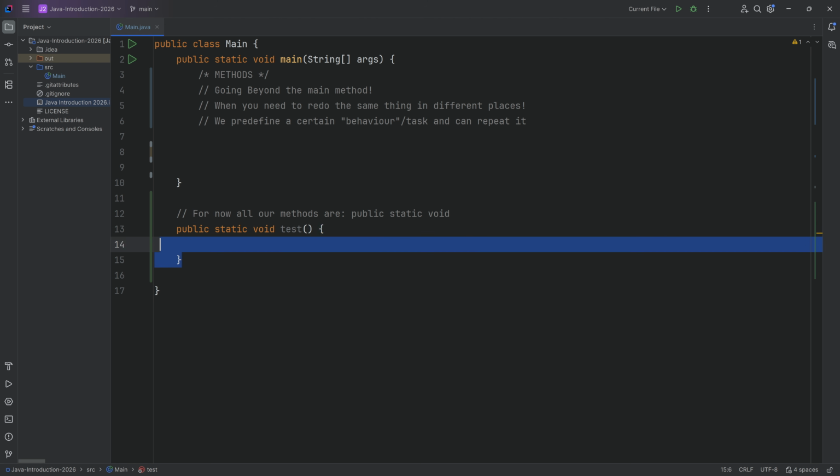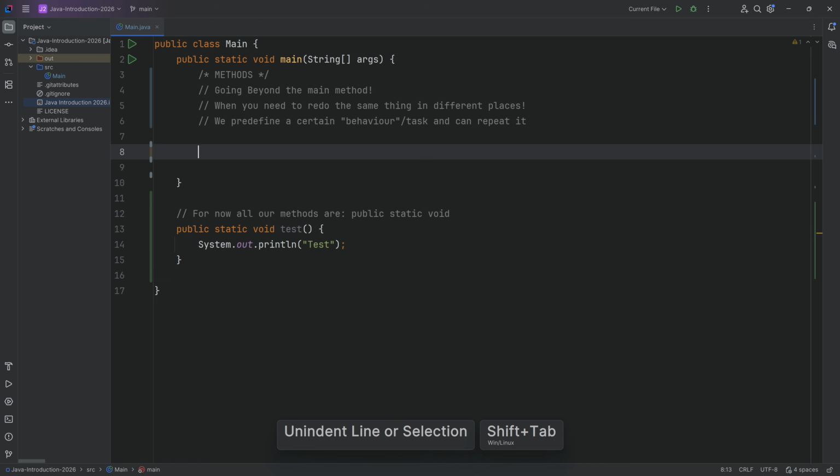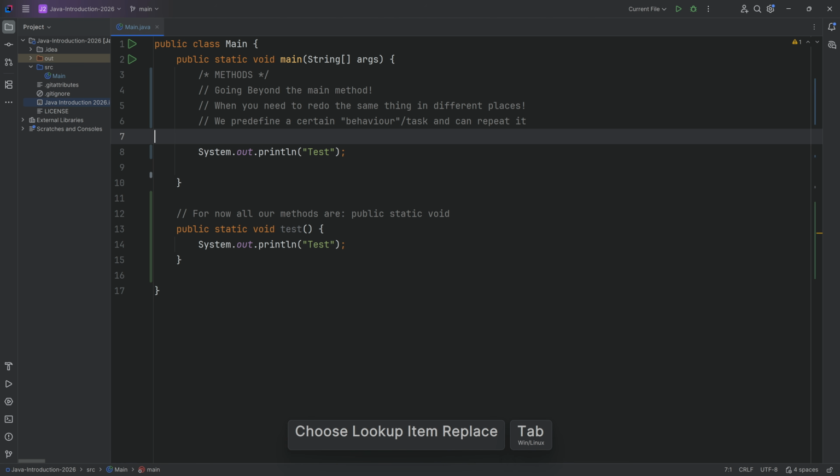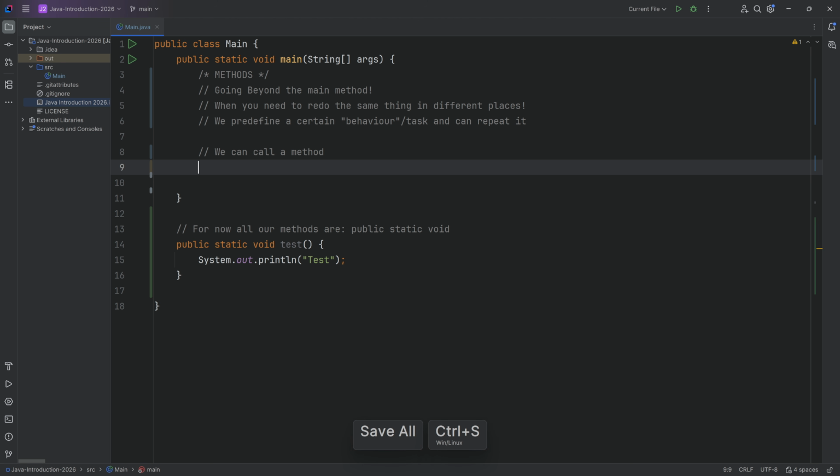Now, this is a custom method that we've made. And let's say we want to system out over here, simply test, right? So this is just what we have. Now, obviously, if we just want to output test, we can just go in here and say sout and then say test, okay? However, now we have a different way of doing it because now we can call a method, right? We can call a method over here. And that method is test.